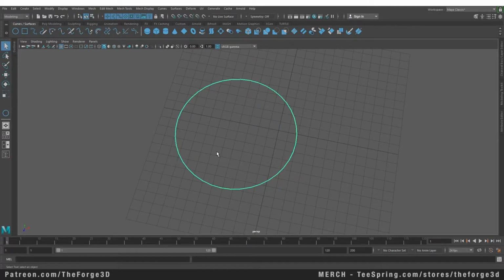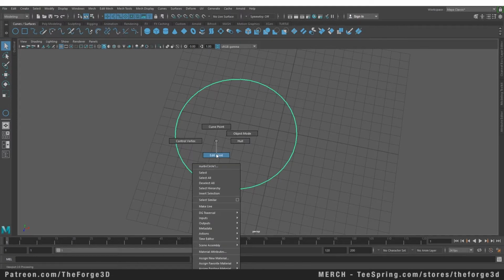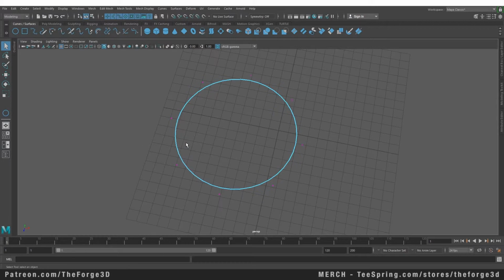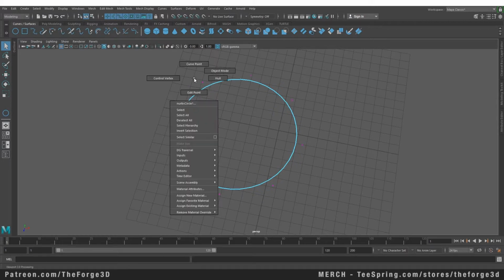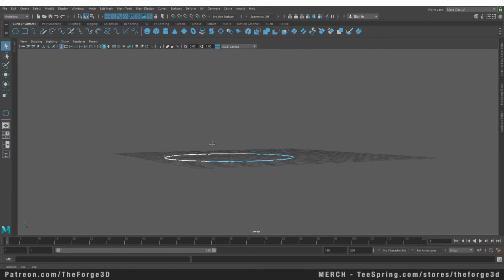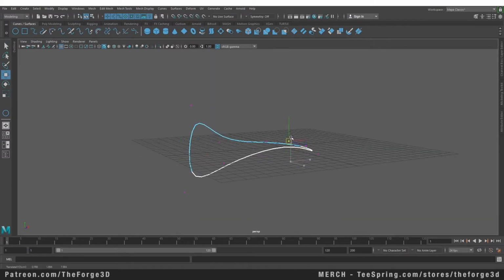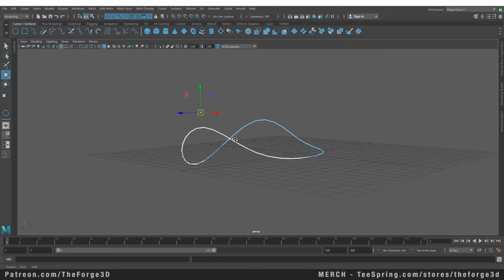And if we go into the components of this curve, we have all of the same options that we had for our Nurb surfaces. If we go into the control vertices, CV for short, we have the same control points available to us here, which we can manipulate by selecting them and moving them in our 3D space. And as you can see, we have made changes to our Nurbs curve. Let's delete this one for now and let's go back to our create menu.